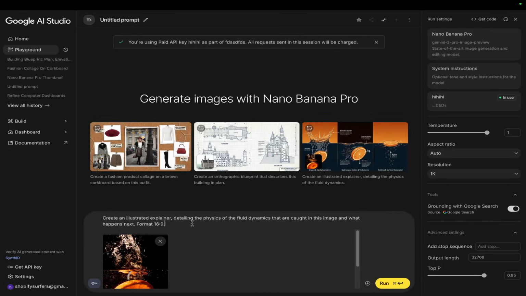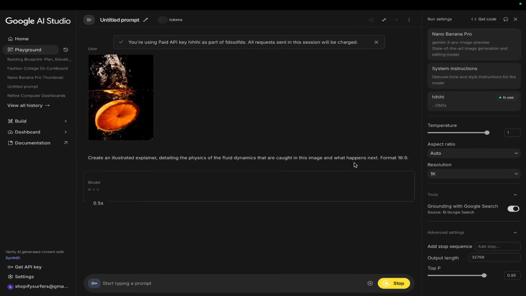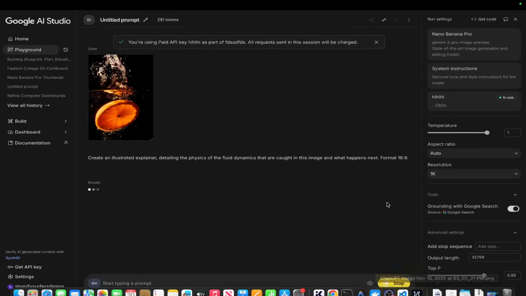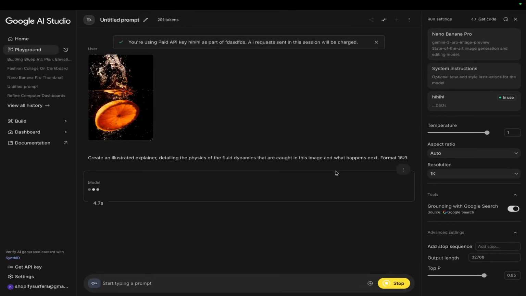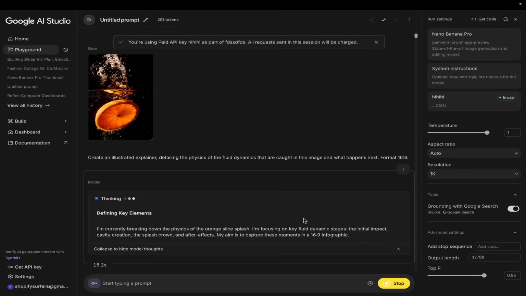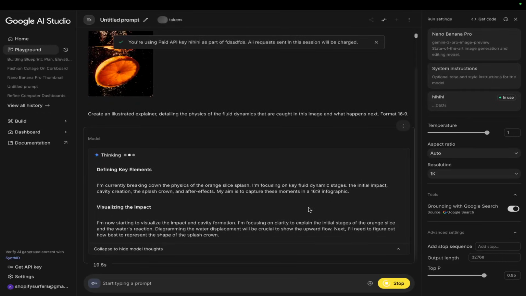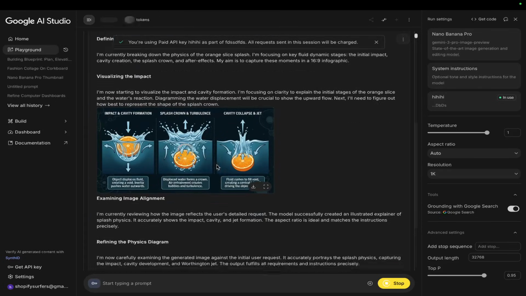Let's do the final one here. Create an illustrated example detailing the physics of the fluid dynamics that occur in this image and what happens next, format 16:9. So this is the final example that Google has given us themselves. I'm really, really excited about this update. Normally I don't care about image gen, but image gen from the latest Google model, and not only that, it's built inside Gemini 3, that is where they start to really, really cook.